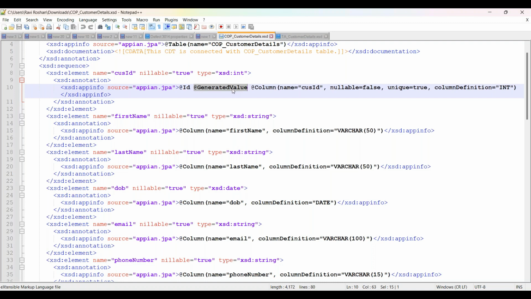@GeneratedValue means it is an auto increment, right? In the database, you remember whenever we created this table, we marked this column as auto increment, right? So the JPA annotation GeneratedValue represents that this particular column is also an auto increment value in the database table. Okay, what could be the meaning of ID?